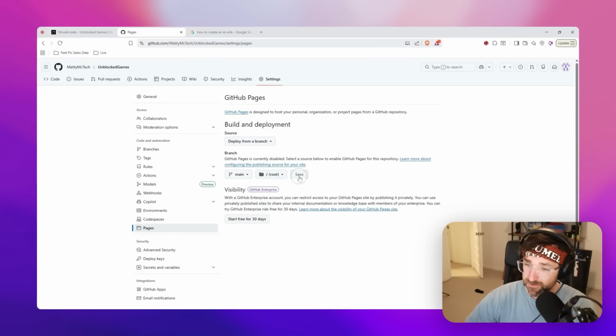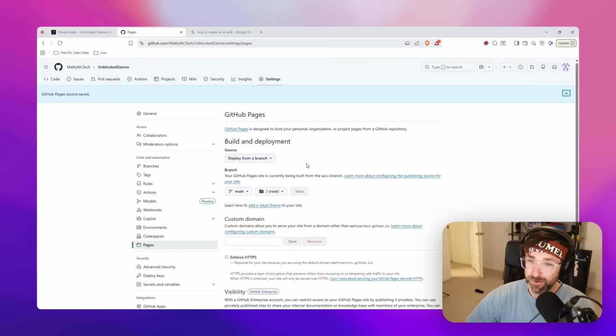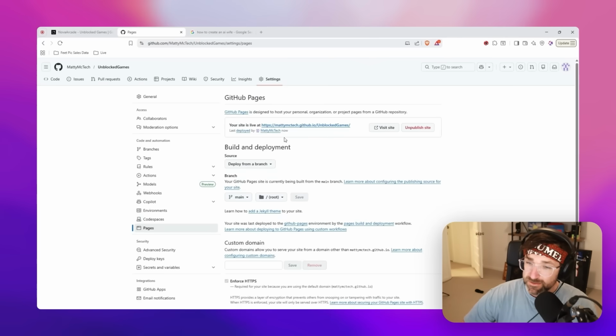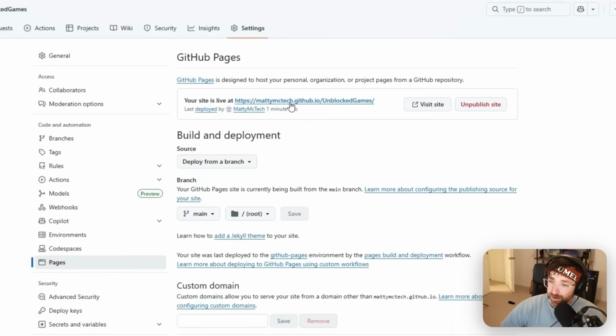And when we hit save, it'll start working on deploying your website. So you might have to sit on this page for a little bit, and then after a minute, maybe hit the refresh button. And once it's done deploying it, you should see your link right here. You can click on that.